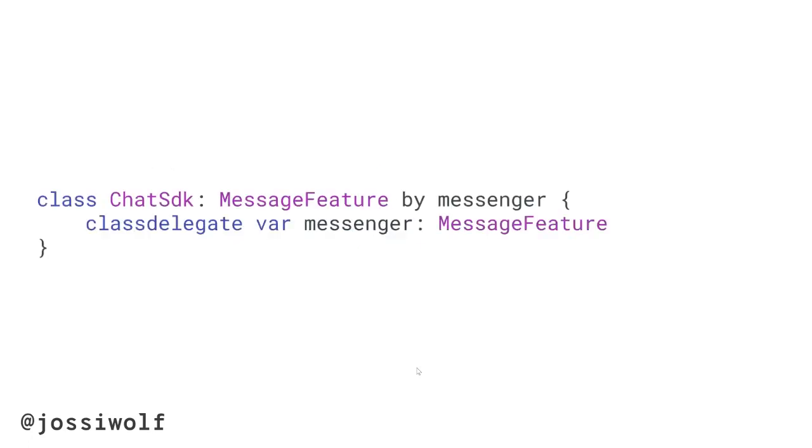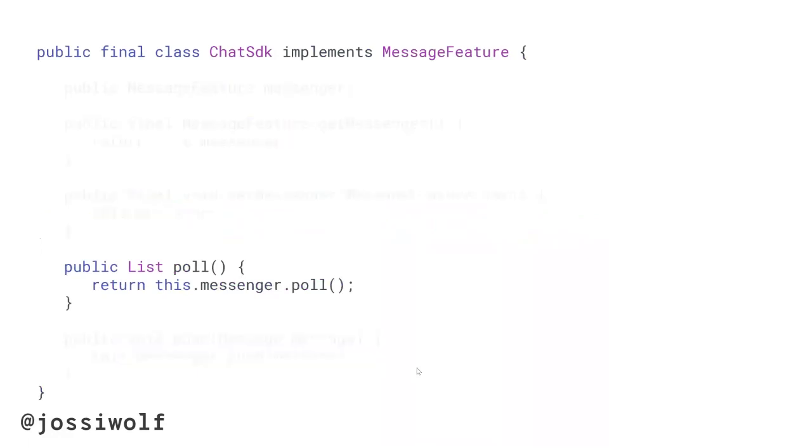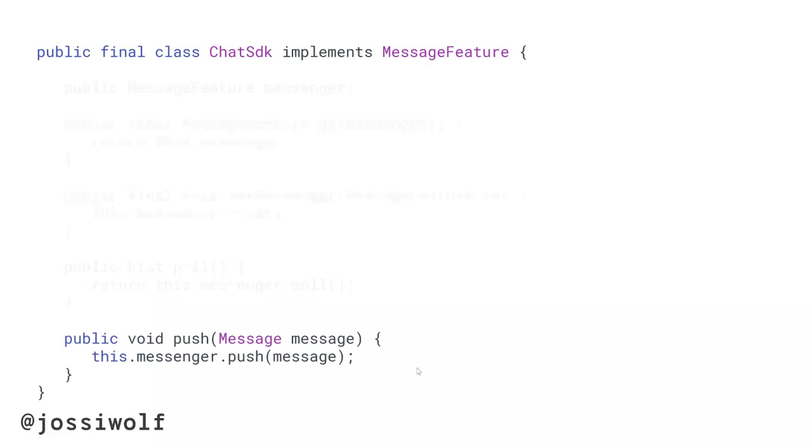And the code that it generates looks like this. So if you had some code like this with the class delegate var in there right now, and you point it to the messenger for the delegation, the code that it generates would look like this. So if you take a look at the poll method, it points to messenger.poll. And if you take a look at the push method, it points to messenger.push. So it's basically exactly what we want, although it's done in a kind of crazy and hacky feeling way.